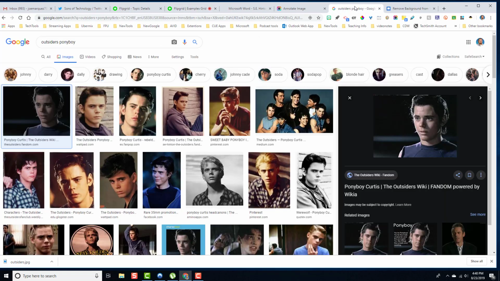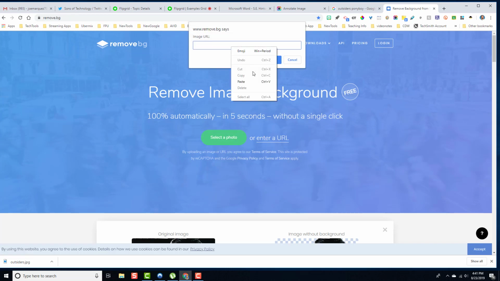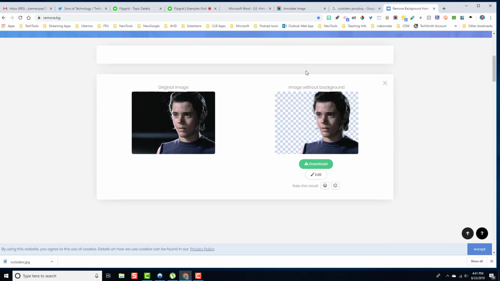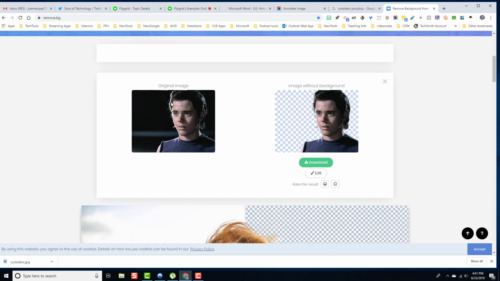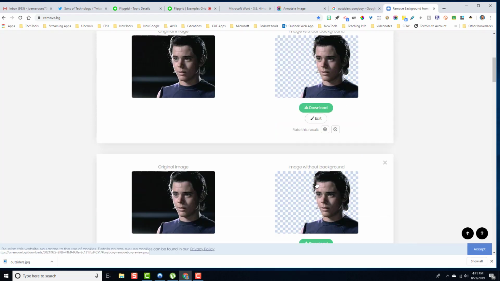Another fun thing that students can do, I'm going to go ahead and pause for the moment, is they can actually grab characters' faces. So let's say we want to grab this Pony Boy right here. I'm going to go ahead and right click and I'm going to copy the image address. I'm going to come over here to remove BG. It'll remove the background as long as there is a person in the image. I'm going to say remove it by the URL. So I'm going to paste it in right here. And boom, it grabs Pony Boy and removes his background without anything. I'm going to go ahead and click download.